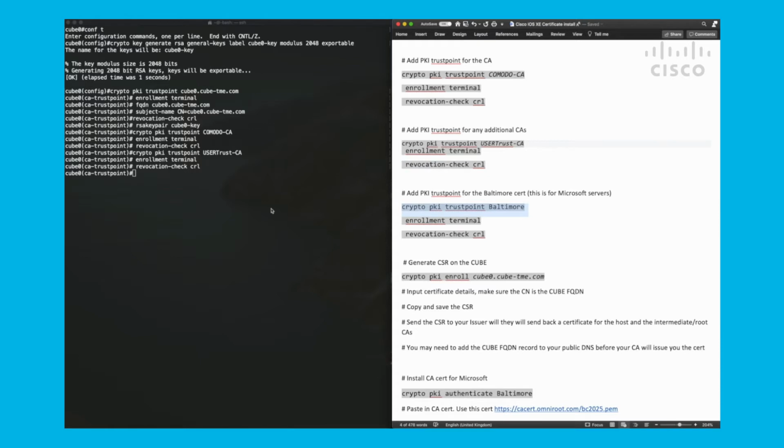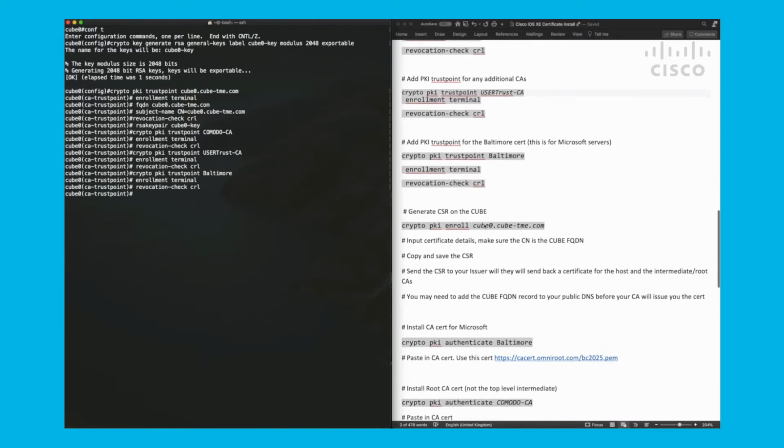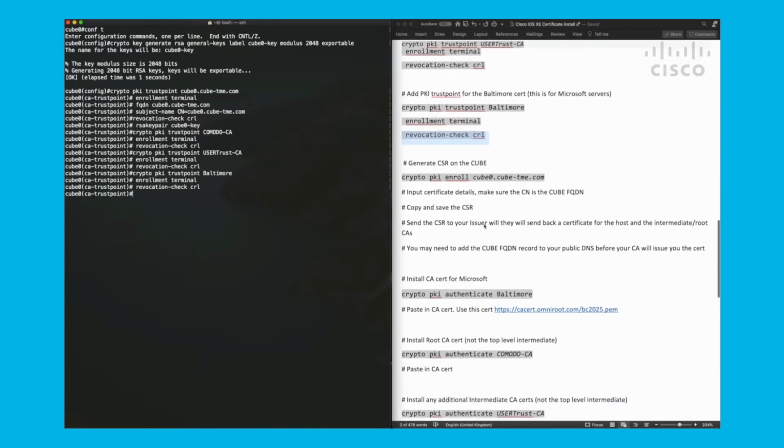The Baltimore trust point you can see here, this is so we can verify the certificate from Microsoft, so we need a trust point for that. Now you can have as many trust points for as many CAs on your router as required. They will only be utilized if they're needed.